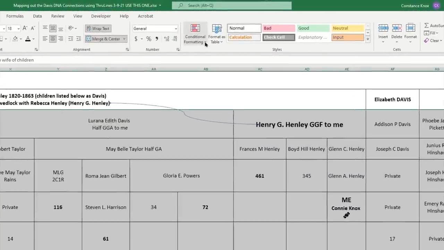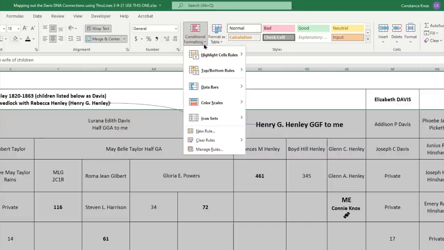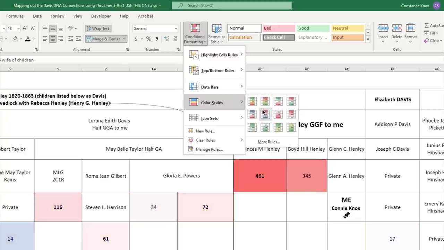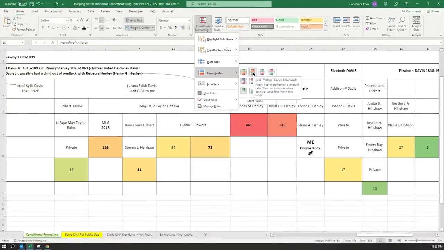I'm going to come up here to conditional formatting. They've got some predefined conditions for you. I use color scales for the sake of genealogy, and I like this one. But watch, if I hover over them, depending on the number, the colors change. I could use different ones. You just have to play with it to see what you like the best. I typically like this one because the red shows me the hot zone and the cool colors show me the cool zone. Kind of like when we were kids playing, you're getting warmer, right?